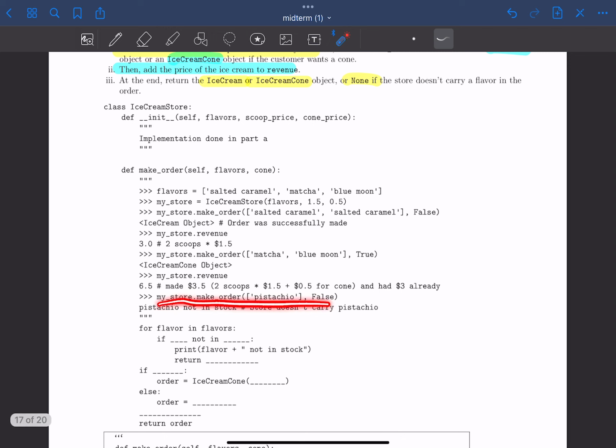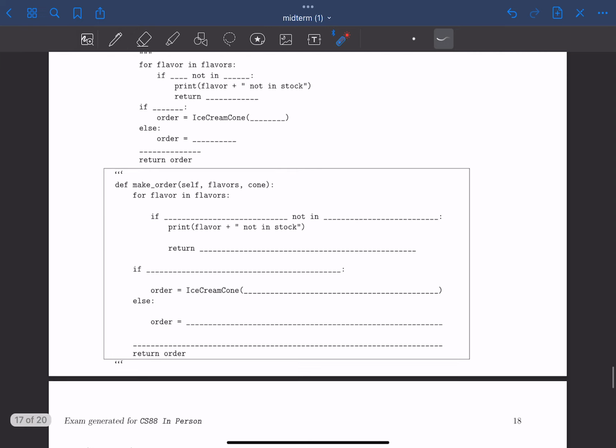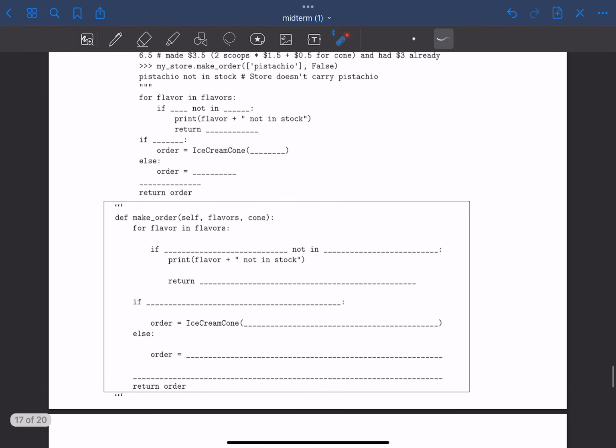Cool. And then finally, if we try to make an order for a flavor we don't have, like pistachio, then we should return None and print out pistachio is not in stock. Cool. Okay, let's take a look at the skeleton code. So it looks like the first thing we're handling is the flavor checking, since we're looping through all the flavors, right?